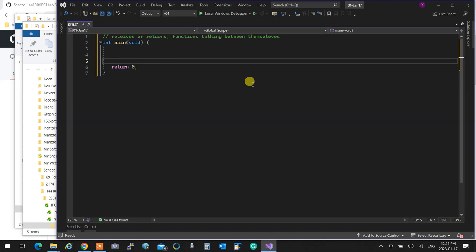1, 2, 3, 4, 5, these are integers, okay? That's an integer, done. And then we have other types of numbers. We call those numbers floating points. A floating point number is what we call in algebra a real number.